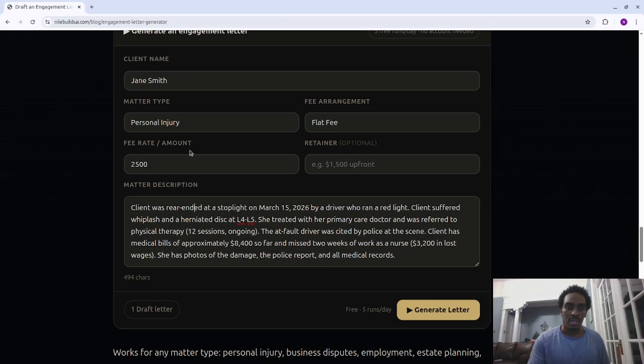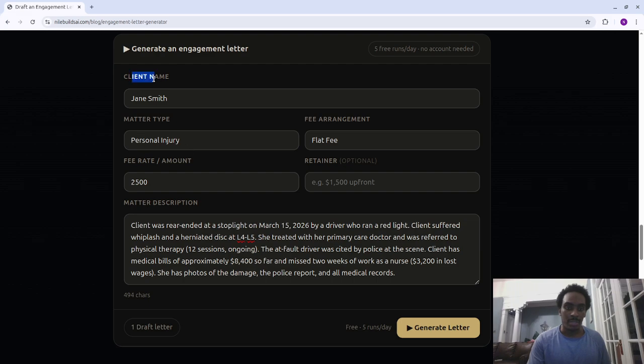So pretty much all you have to do is input the client name, matter type, the fee arrangement, what you're looking for, the rate, retainer, this is for recurring, it could be optional, and then a little description of exactly what happened so we could draft that into the engagement letter.